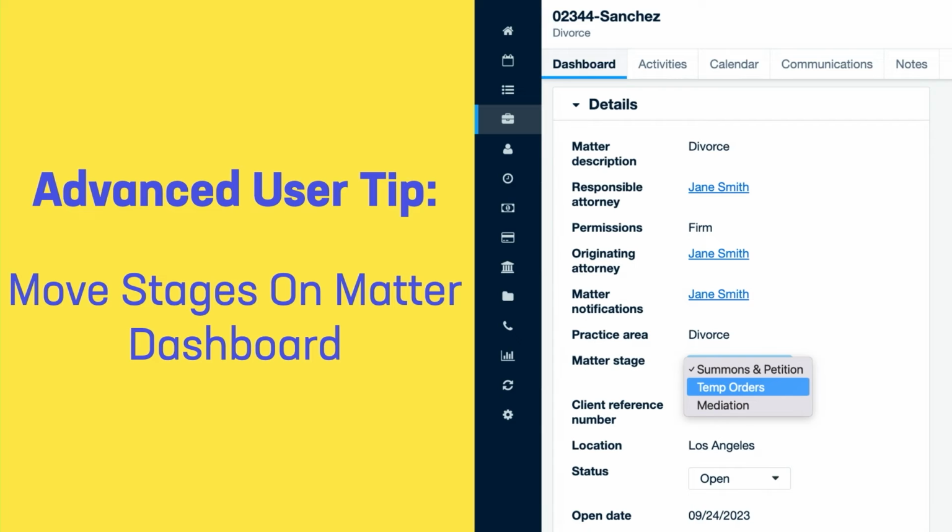The way I just showed you is one way to move stages from that main matters tab with your cards. My advanced user tip is you can also change the stages from your matter dashboard. So in this picture, I'm looking at a specific matter, and that first tab in your matter is the dashboard. And you have a matter stages section where you can easily select from the dropdown a new matter stage. So while you're working on the matter, maybe you've completed a task, you know the stage has changed, you can change it from here rather than going into your main matters tab and changing it there. A couple different ways that you can use this feature.